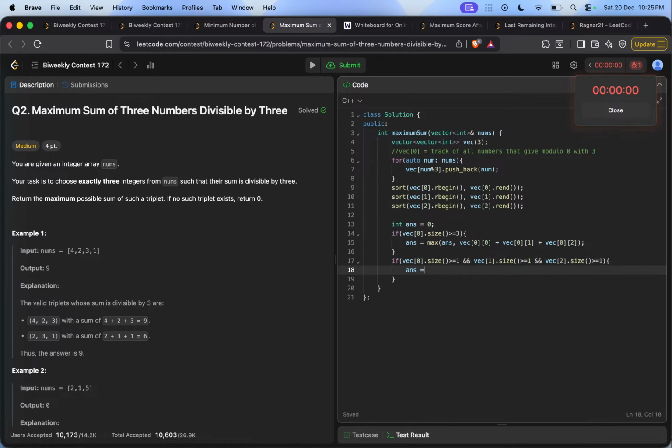If all of them have at least one element, the answer is the max of vec at 0, 0 plus vec at 1, 0. We are picking up the largest element from all these three tracks.